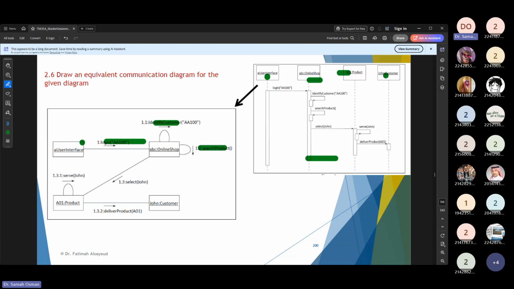I have selected from online to product. From online to product, this is the message. I have serve from, this is self for the product. For the product, yes. So this is serve for the product. We have deliver product. This is from the product to the customer. So here we have a deliver from product to the customer. Like that, you are changing a sequence diagram to a communication diagram. Is that clear for all of you?